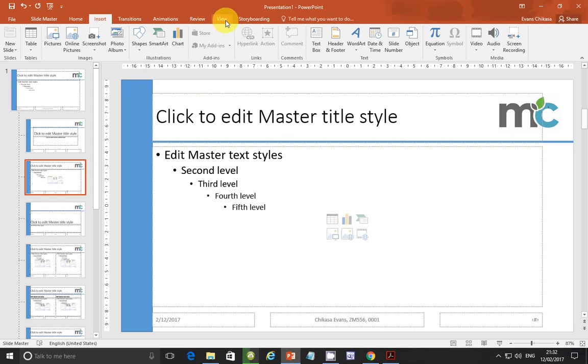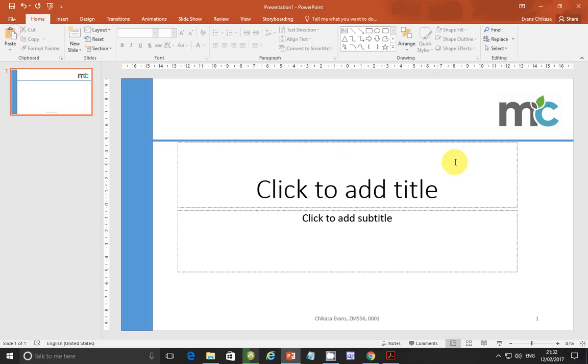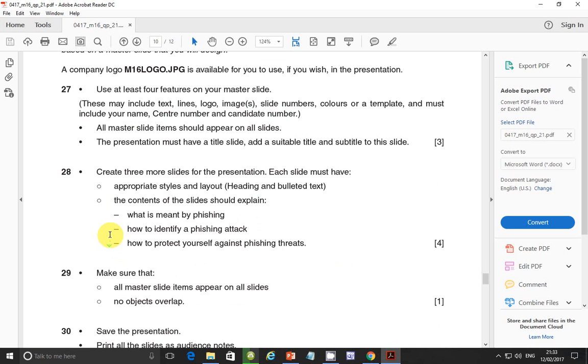So what you're going to do is change to normal view now, and you'll see that under normal view everything now appears. We have the name here, we have the page number here, rather the slide number, and we have the logo, and we have the color blue here, and we have the thick line here. Okay, so now what we're going to do is step 28, we are going to create 3, no, we skip this one.